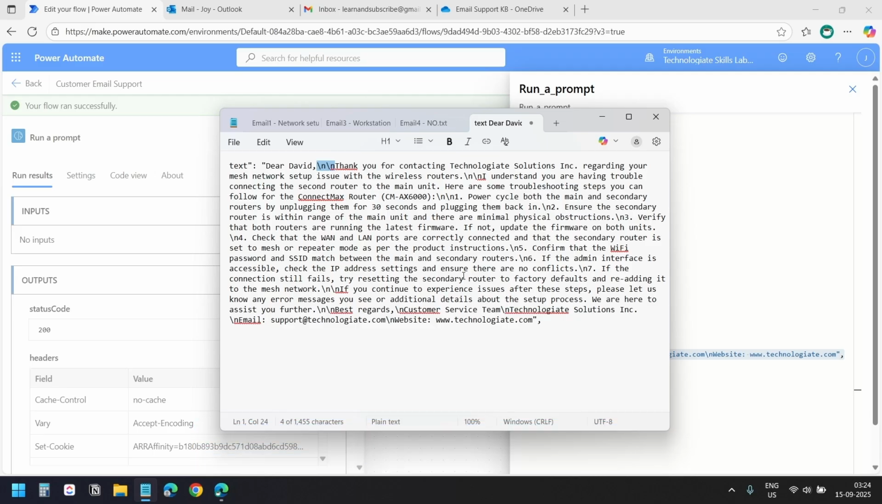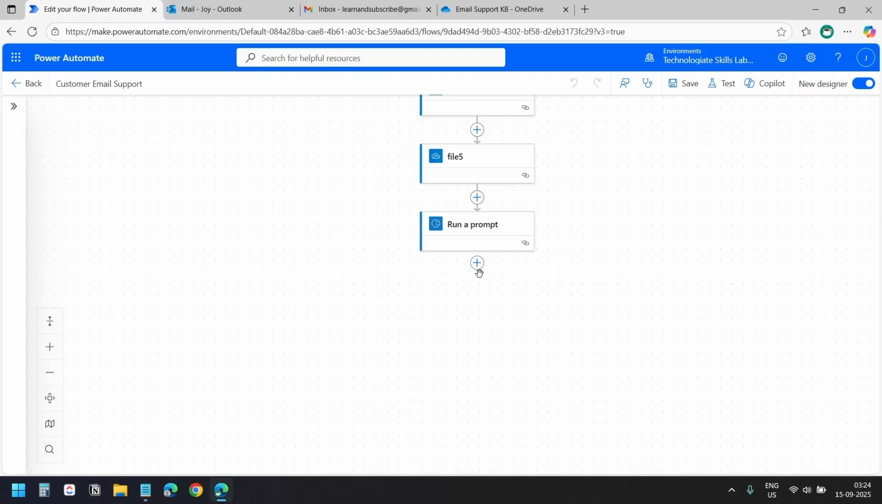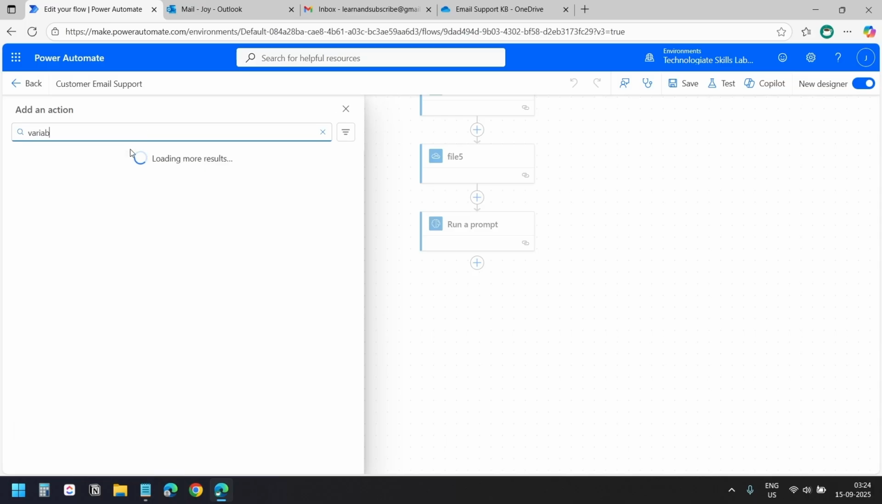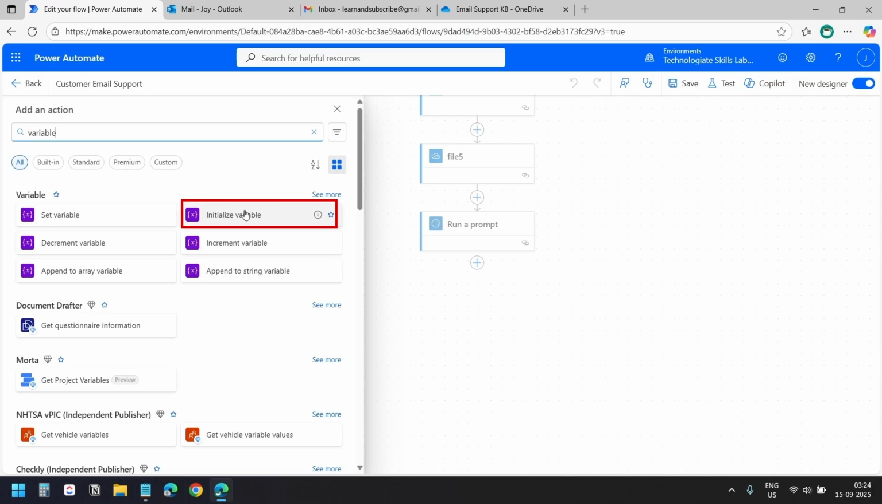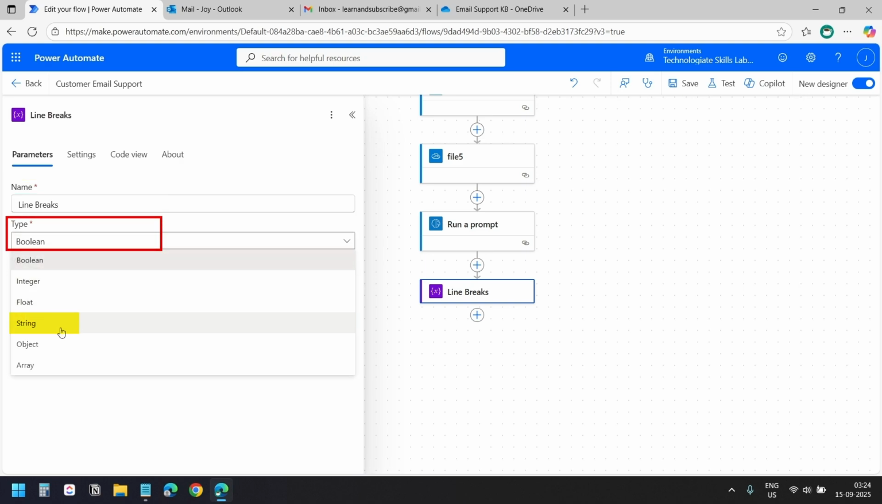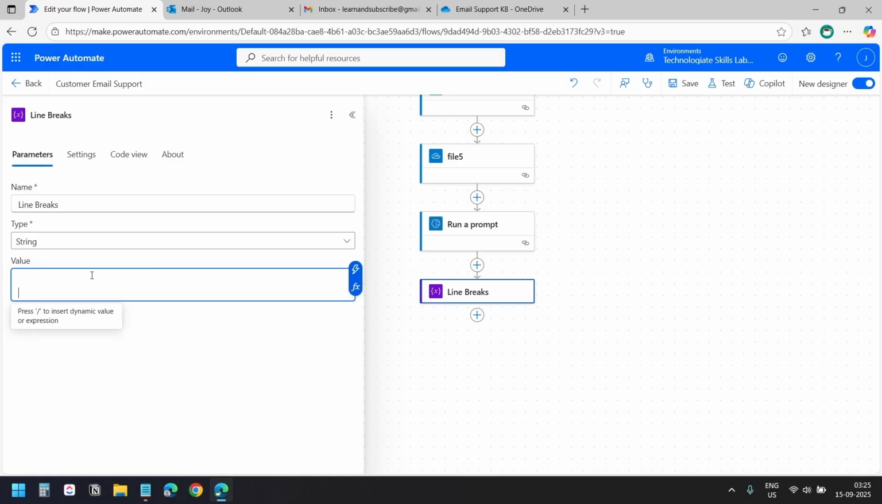We need a variable to format the line breaks. I'll edit the flow. Here I'll add the next action and I'll search with variable. I'll select this initialize variable action. I'll name this variable line breaks. For the variable type I'll select string, and for the value I'll put the cursor and hit the enter button. This is just a new line.